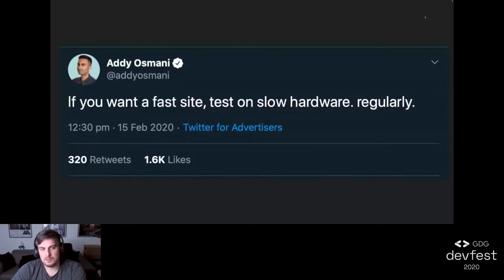Now, I really like this quote from Addy Osmani, who is an employee at Google. Last year he said that if you want a fast site, you must test on slow hardware regularly. Even though this is a very simple sentence, there are many important things in here. In order for us to create a fast site, we must test it on slow hardware, which also tells us that web performance is not just a number. You can't associate a number with it, because what is fast for me could be slow for you, and what's fast for you could be slow for me. So it is highly dependent on the individual.